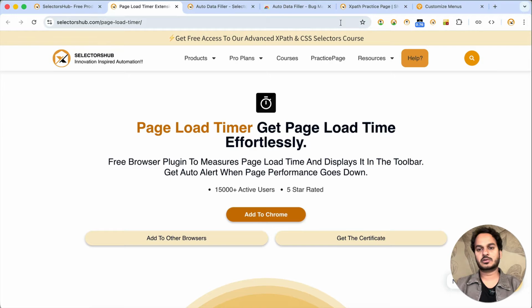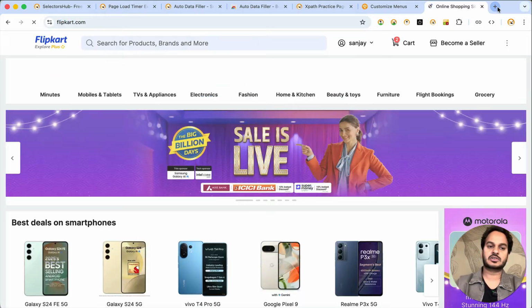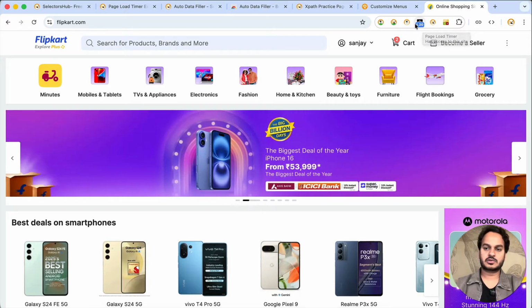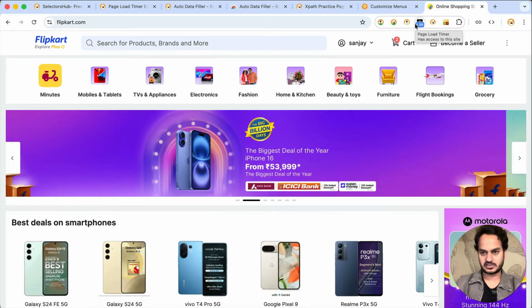You just have to install it in your browser, and now whenever you load any web page, you see in the Page Load Timer that the load time is showing 0.39. If you open any website, it will show the load time right there automatically. So if your load time goes higher, then you can report the issue.